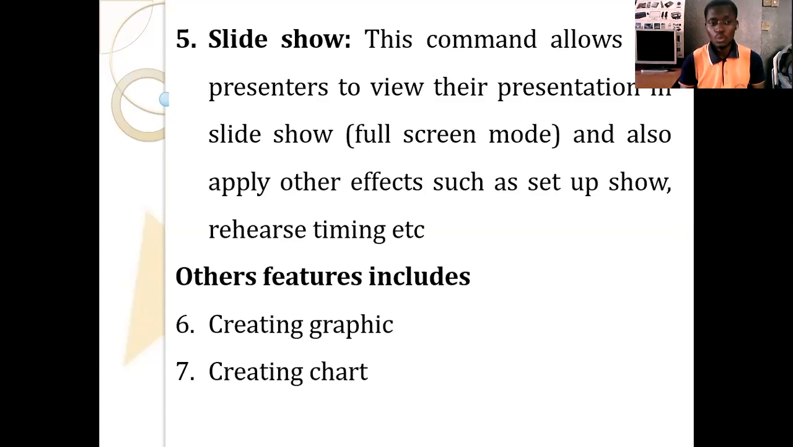Slide show. You can press F5 for slide 2 and that will take it forward for you. You should also call it view show. They are a bit different, but they look alike. Slide show and view show. Then other features include graphics, putting graphics.